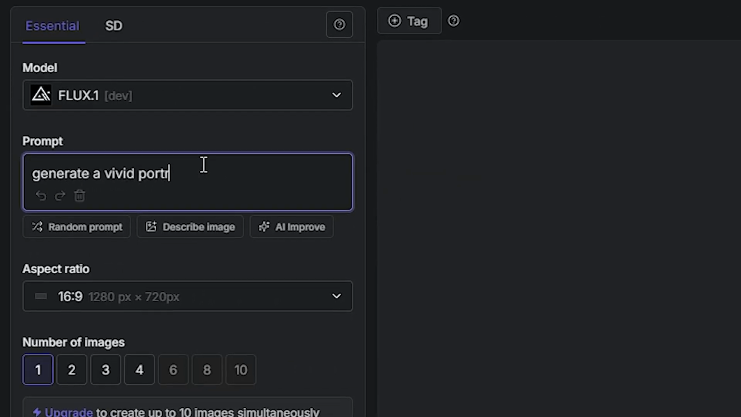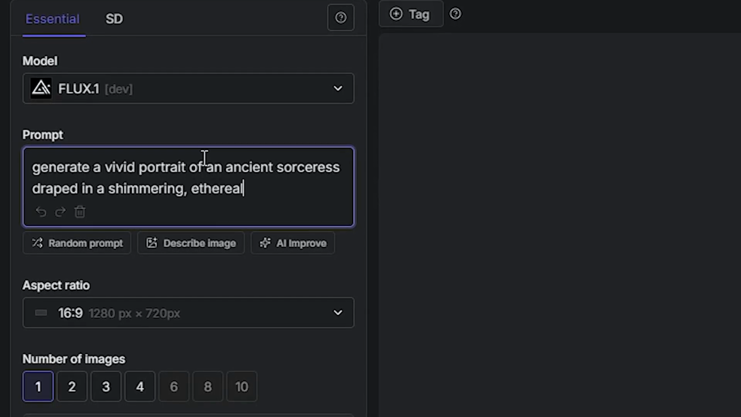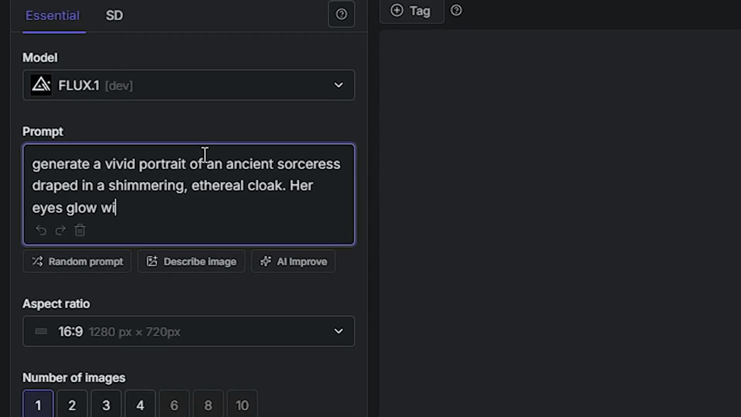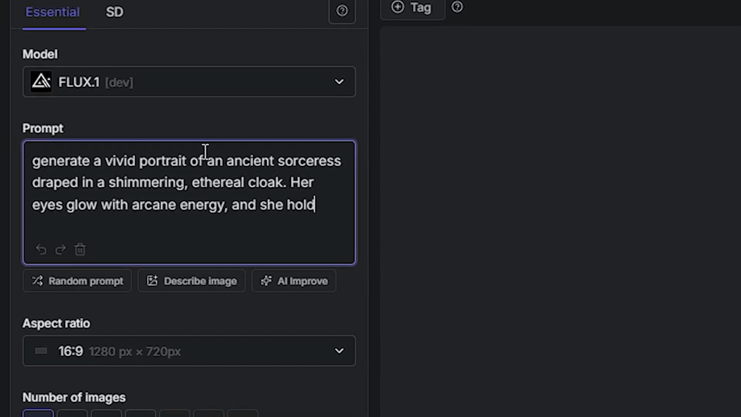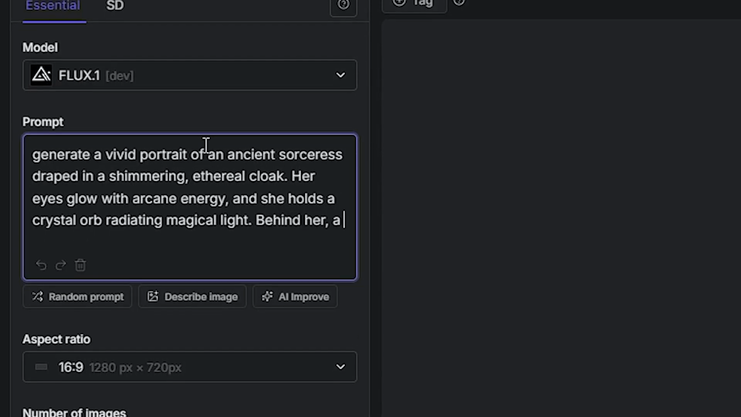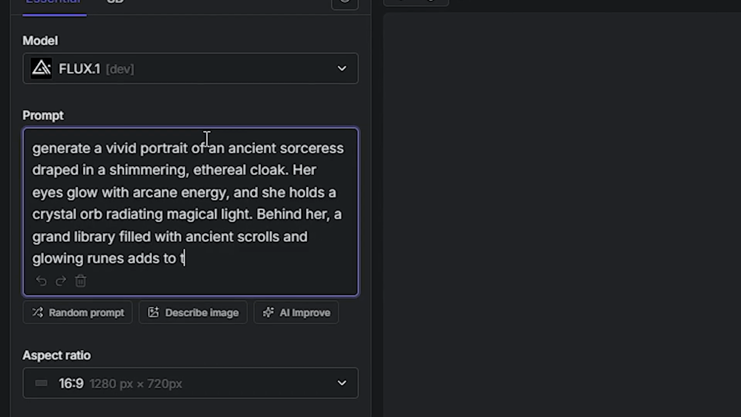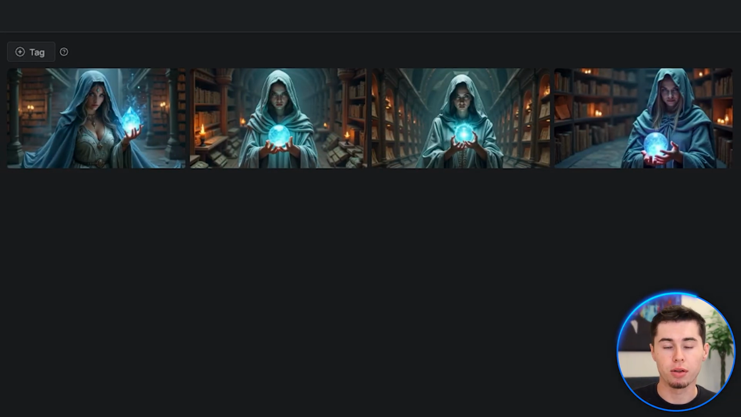Generate a vivid portrait of an ancient sorceress draped in a shimmering ethereal cloak. Her eyes glow with arcane energy and she holds a crystal orb radiating magical light. Behind her, a grand library filled with ancient scrolls and glowing runes adds to the mystical atmosphere. This one took a bit longer than Kling, but the results are still impressive.